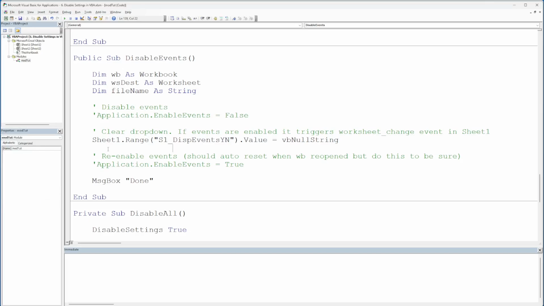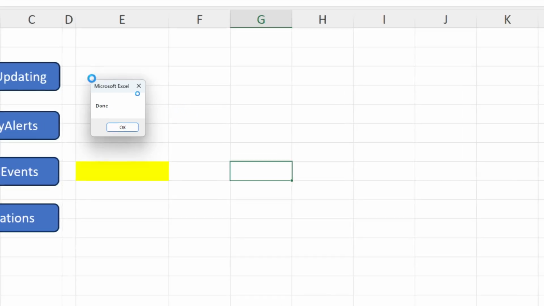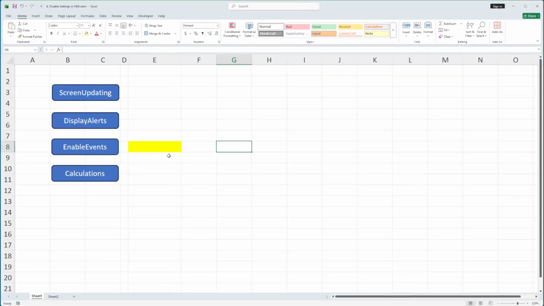So let's go back to our code and we can disable that by doing Application.EnableEvents = False. And again, set it back to true, just to be sure in case it doesn't reset on its own. This time, when I run the macro, it's blank, but it's not going to pop up that message. Here we go. And the macro finished without asking me to enter a value. Of course, that all depends on what your macro is doing and whether you want to trigger that event or not. So you'll have to decide that for yourself.